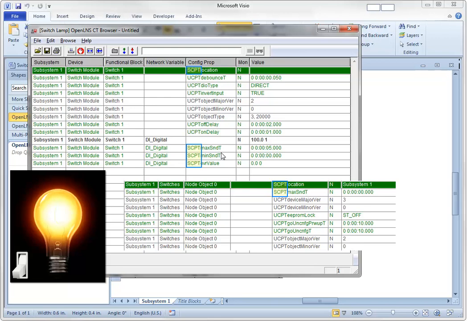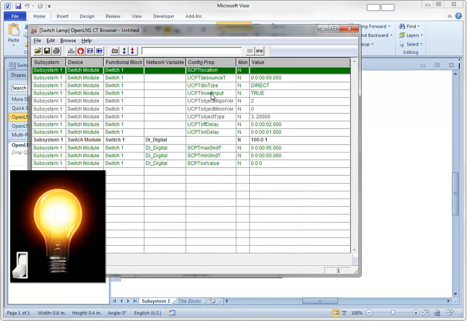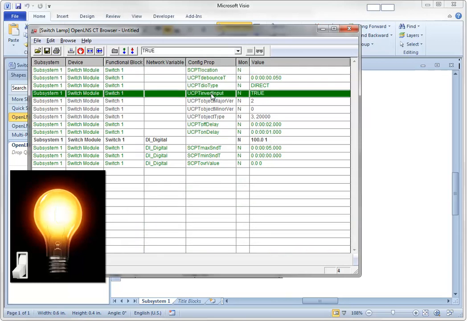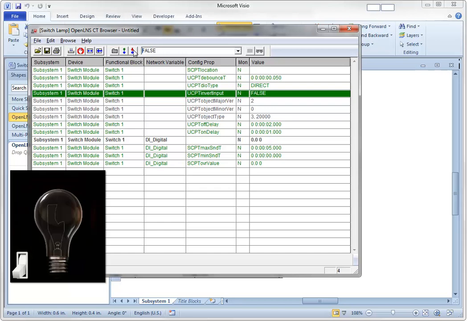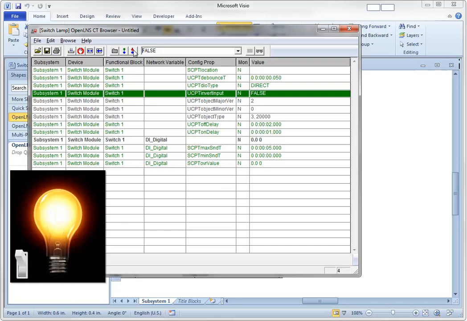SCPTs are standard configuration property types defined by LonMark International to aid in interoperability. UCPTs are user configuration property types defined by manufacturers. We see that switch 1's UCPT invert input is set to true to invert the sense of the input switch. We can use the browser to change the CP value to false by selecting the new value and clicking the set value button. As we see, the UCPT invert input updates to false and the switch sense is no longer inverted. The switch is now on when in the up position.